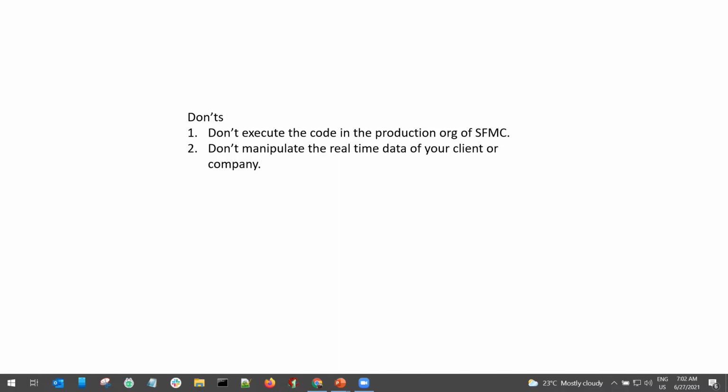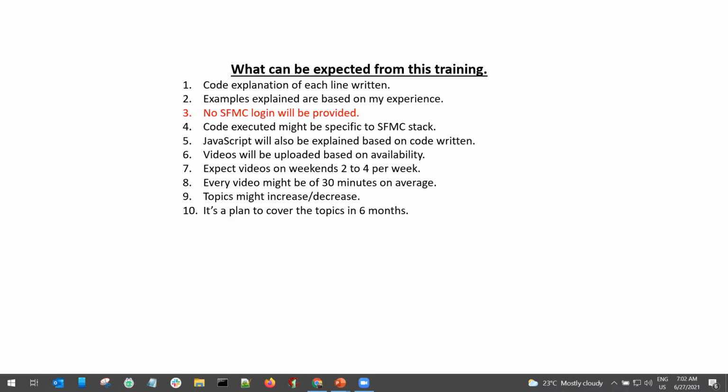Having said this, the next one is very important. What can you expect from this training? The first and foremost is the one marked in red: no logins of SFMC will be provided. To execute SSJS, we need access to the tool Salesforce Marketing Cloud.